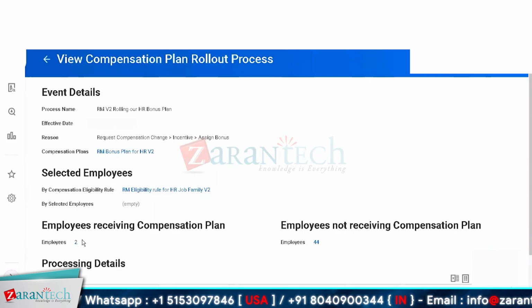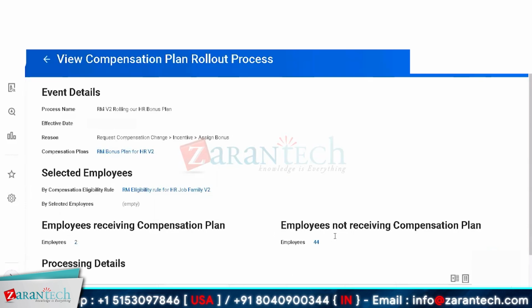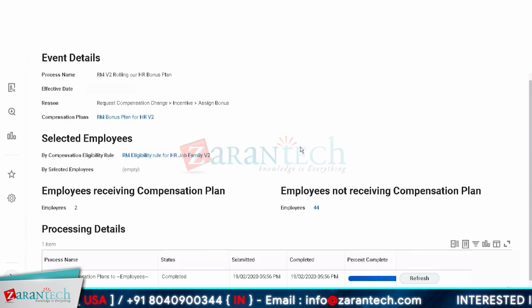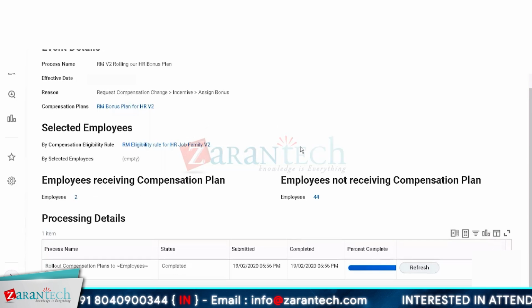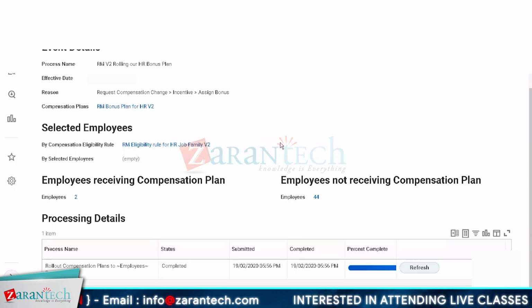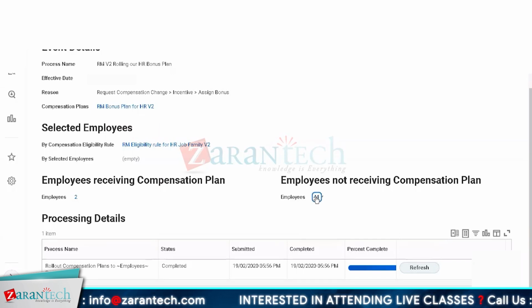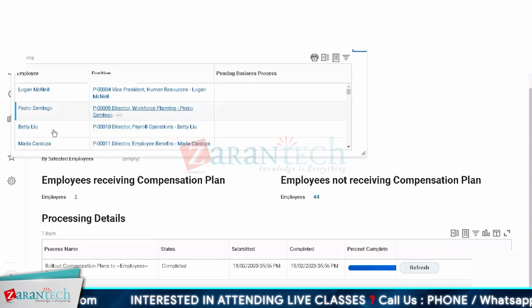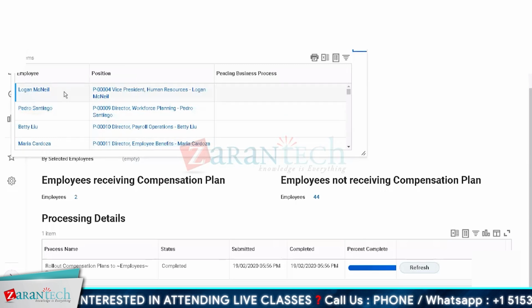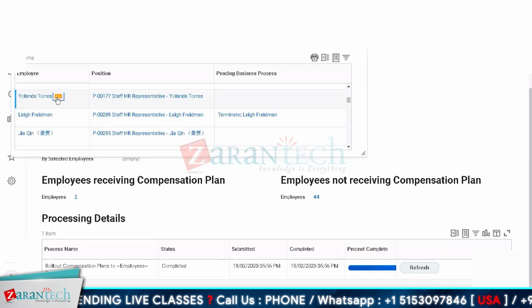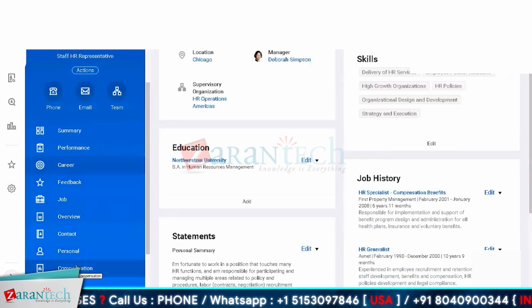It only assigned the plan to 2 people, and it did not assign it to 44 people. And I bet it is because they had something in their profiles, because I had rolled out the plan earlier and I had launched a bonus. So let me look at those people who it did not get rolled out to. Yeah, this is the same people who already have a plan. If I look at their profile, let me go to their compensation page.